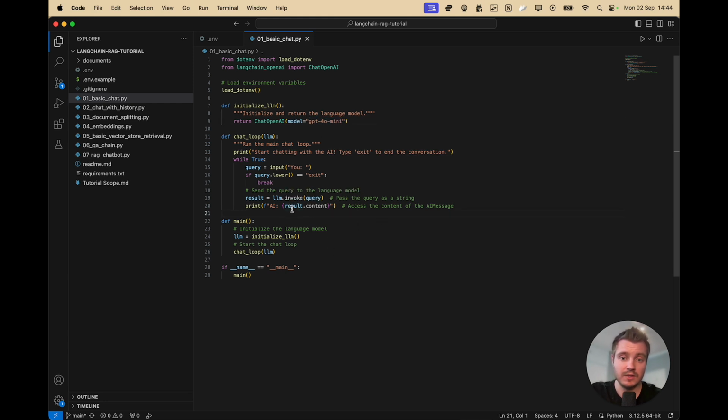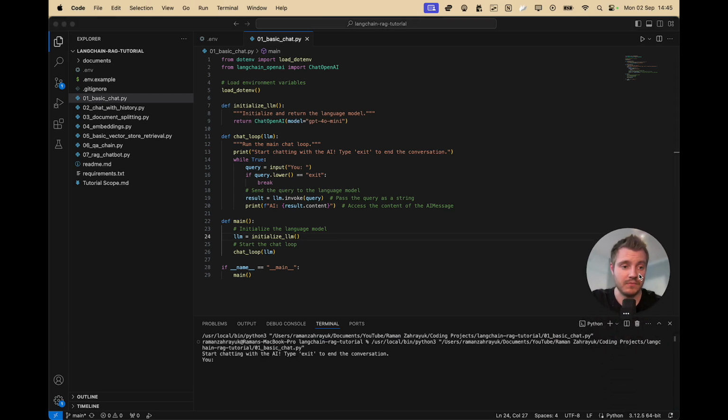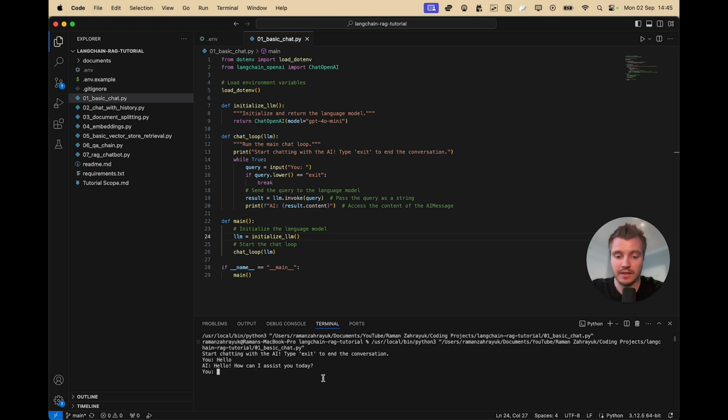By the way, the reason we're saying result.content is because OpenAI actually gives us a ton more information than just the actual text response. So let's see this in action. I'm going to hit this button right here to run it. Let me move myself up here, and we're going to say hello, and there it responds to us. Hello, how can I assist you today? Let's say something like, what is the capital of Italy, for example? The capital of Italy is Rome. Right, so if I say exit, it's going to kill the whole thing.